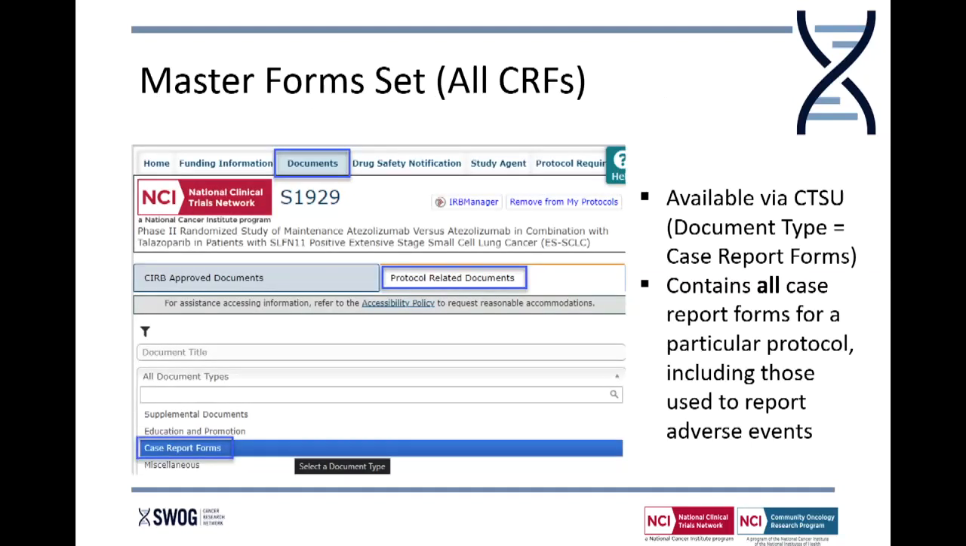Finally, the master form set, also known as the all forms packet, is a great tool for understanding the AEs on a trial. It is a PDF containing all case report forms or CRFs for a particular trial. The master form set is found under the protocol related documents tab in CTSU. Note that the adverse events CRF will be reported electronically via Metadata Rave, but the paper versions are available if you want to use them as a worksheet.